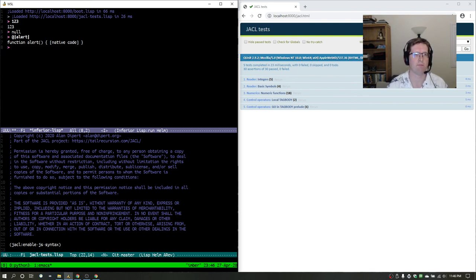But that at-pipe reader macro is a way for us to access global variables. So there's a couple ways we could do this. We could use JACL call and pass it a function, the alert, and then let's pass it a JavaScript string. Boom. Cool.